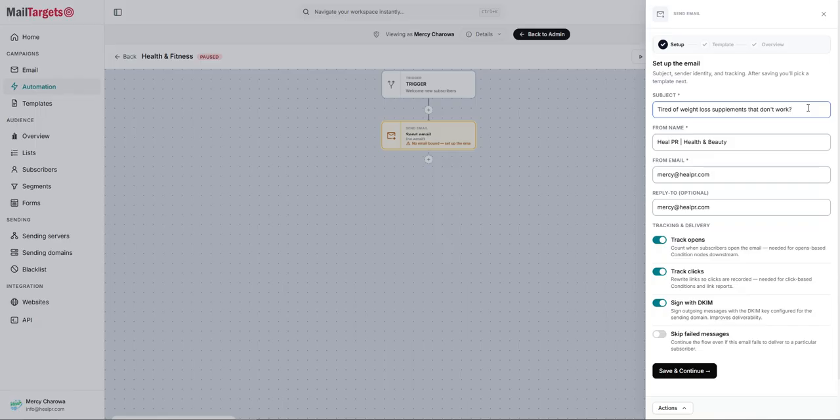So here, that's it. So now on tracking, we're going to say tracking and delivery. Track opens, meaning everyone that opens the email, we're going to track clicks, and then sign with DKIM. This here, let me explain to you. When you're sending this email, it's like it's coming from your inbox, your personal email. So here, sign with DKIM, sign outgoing mails with DKIM key configured for sending domains, improves deliverability. So it's like it's coming from your inbox directly. It's not coming from an email marketing platform.